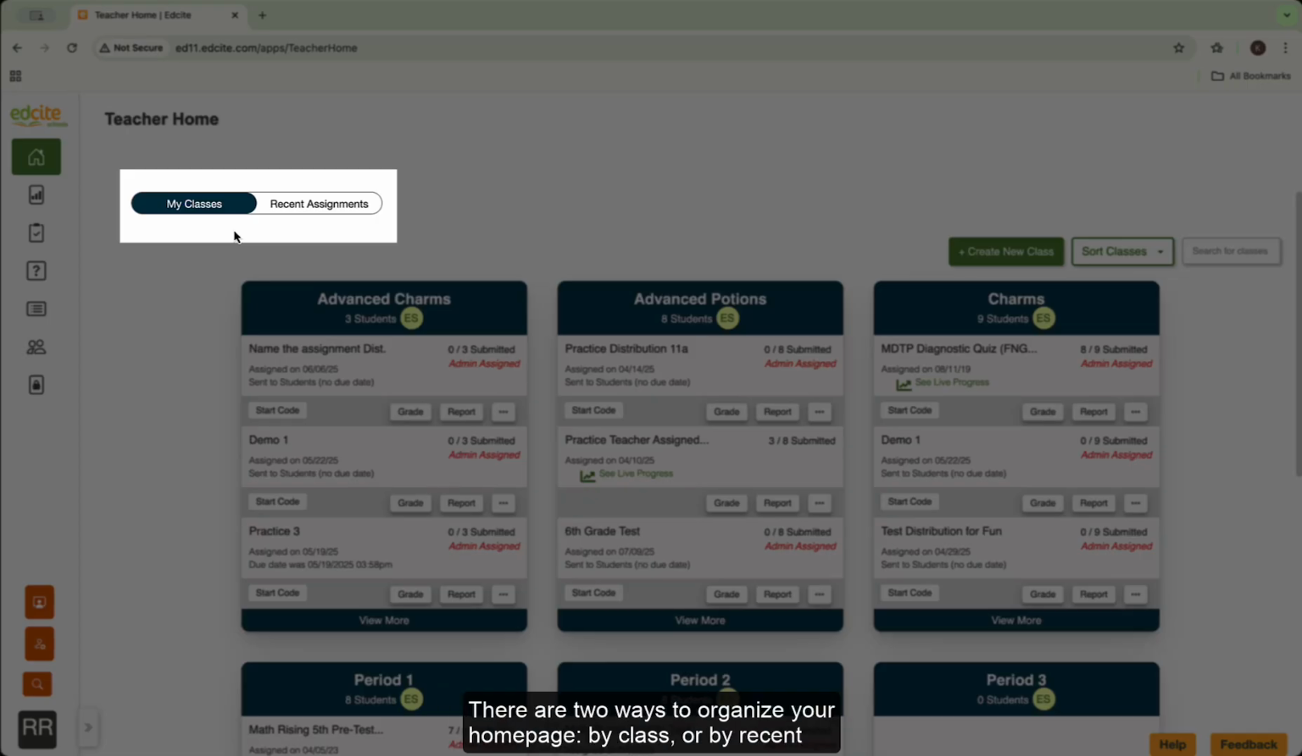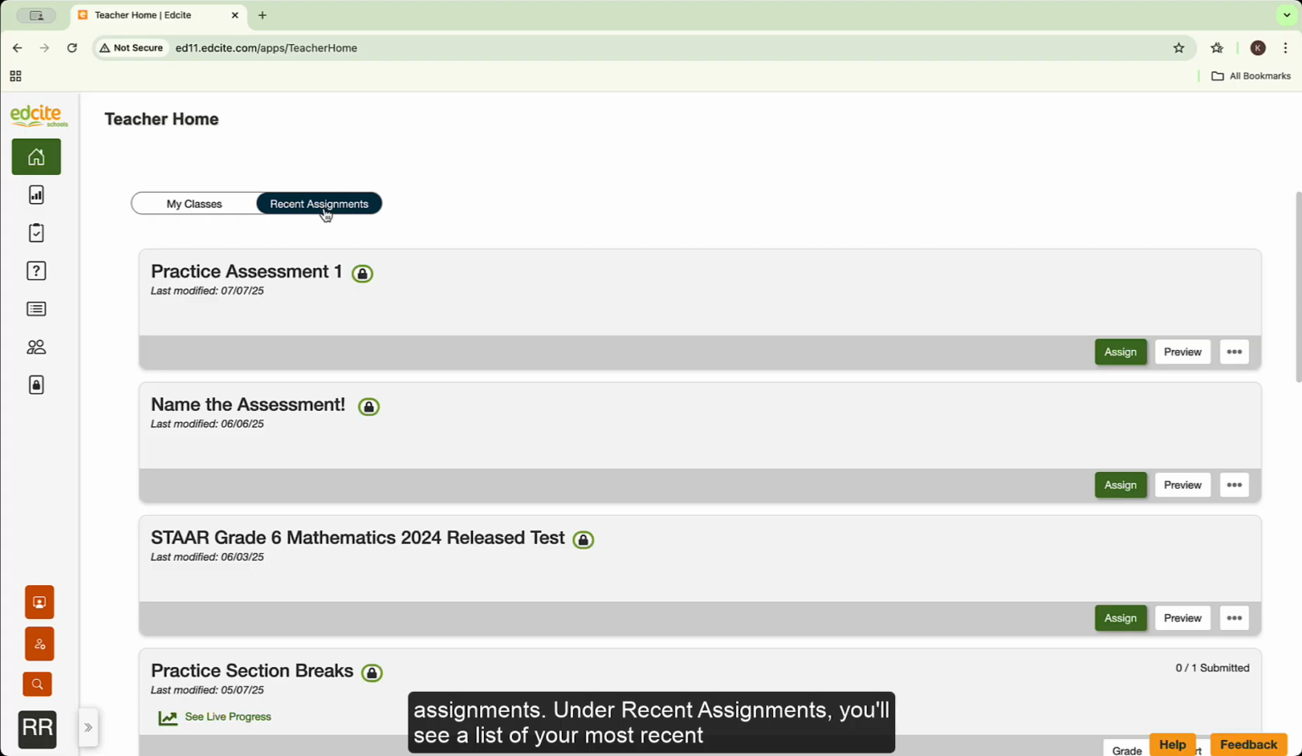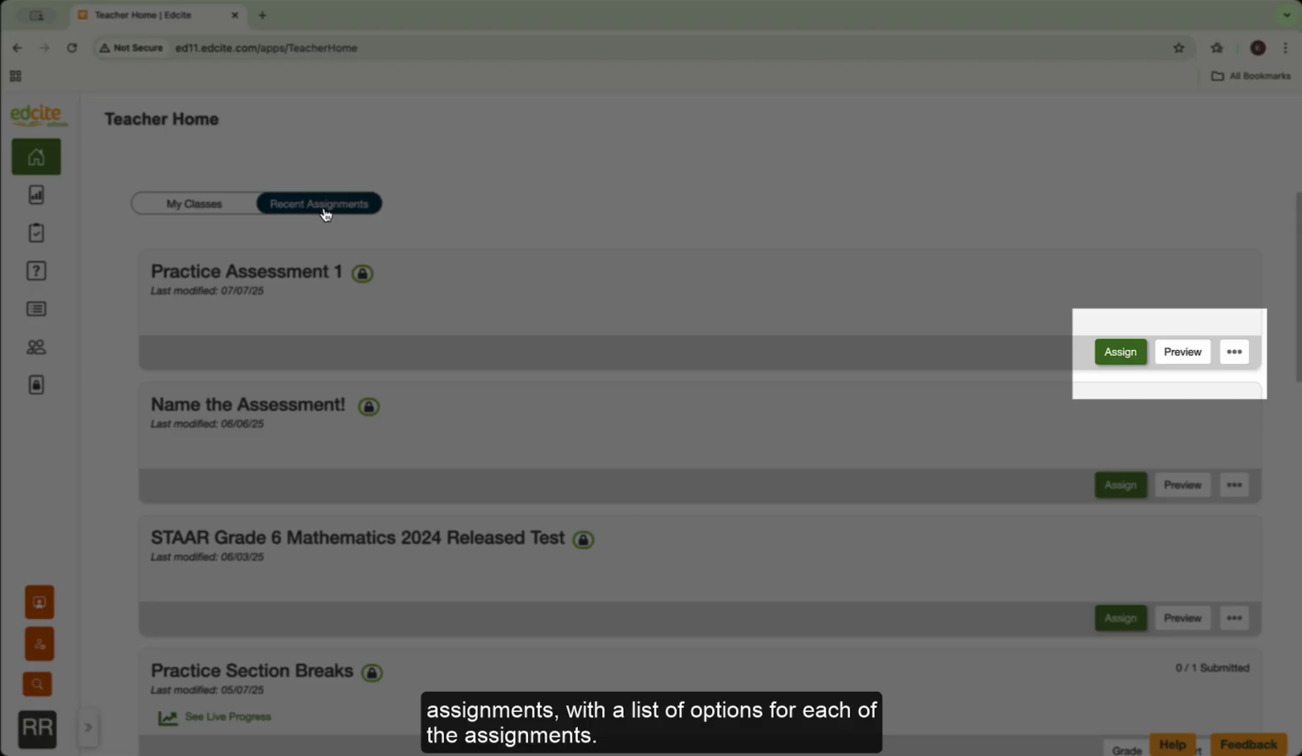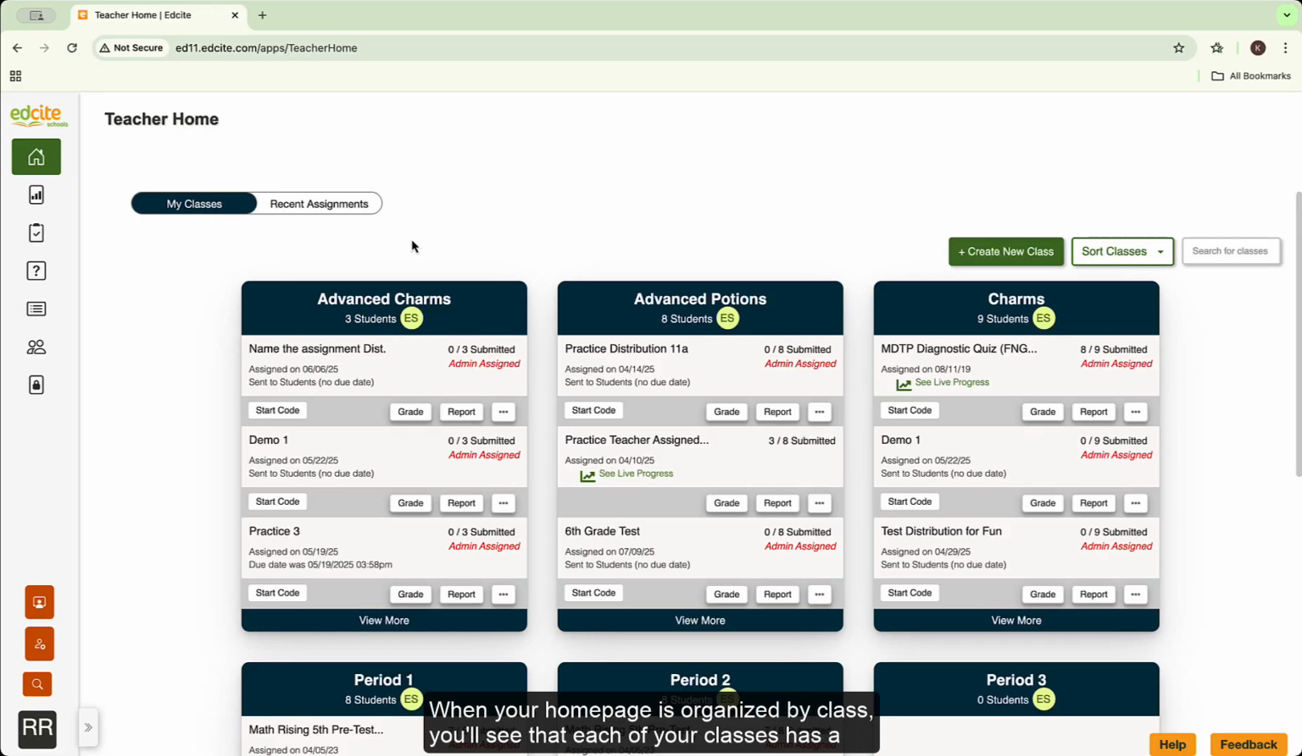There are two ways to organize your homepage: by class or by recent assignments. Under Recent Assignments, you'll see a list of your most recent assignments with a list of options for each of the assignments. When your homepage is organized by class, you'll see that each of your classes has a tile with the most recent assignments listed.